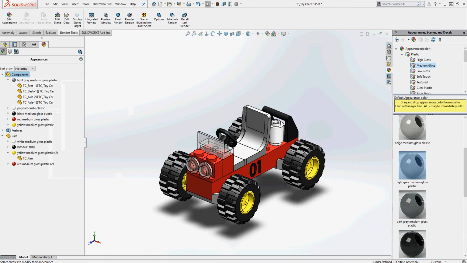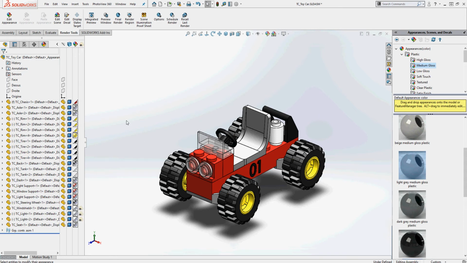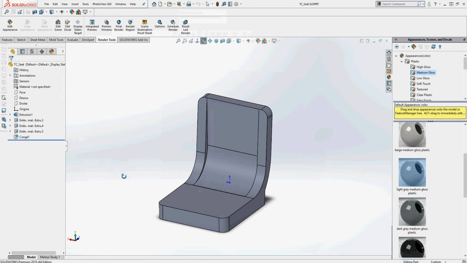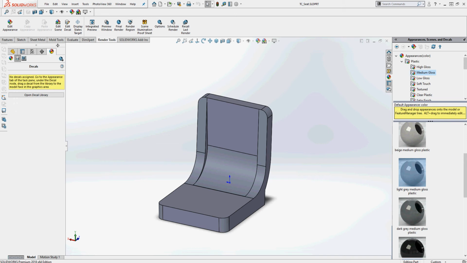Okay, let's go back here. We're going to open up the TC seat and apply a decal. So decals are really great. I use them a lot for labeling, like serial number labels or part labels or shipping labels, that kind of thing. You apply decals right here. See, it says decal, view decals.